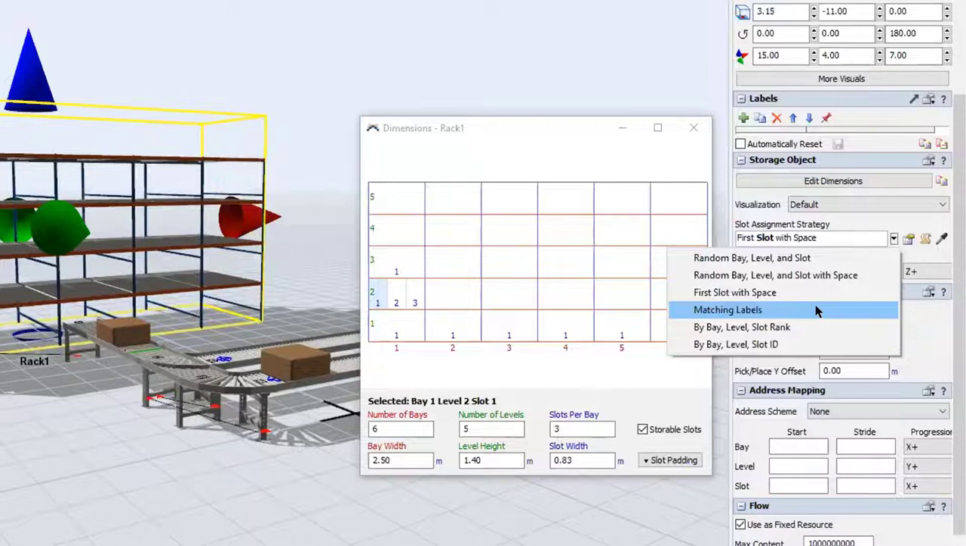And maybe there are different cells of the rack that are assigned to different products that have these different addressing schemes working with them. But like I said, that's a larger system-wide set of behaviors, a little bit beyond what we're going to talk about here. But I do want to show you a handy slot assignment strategy that starts to head in that direction. And that's this one that I have highlighted right here that's called matching labels, where we can use the labels of the flow item to dictate what individual slots in the rack those flow items might be assigned to.